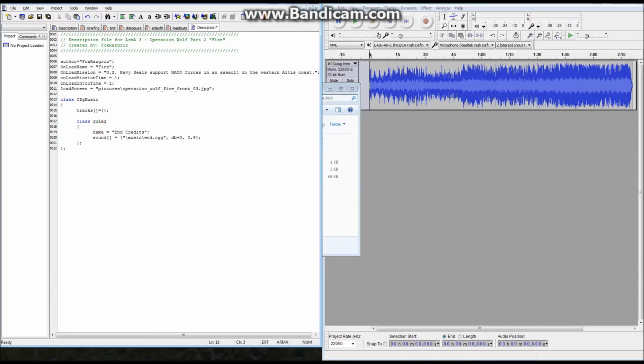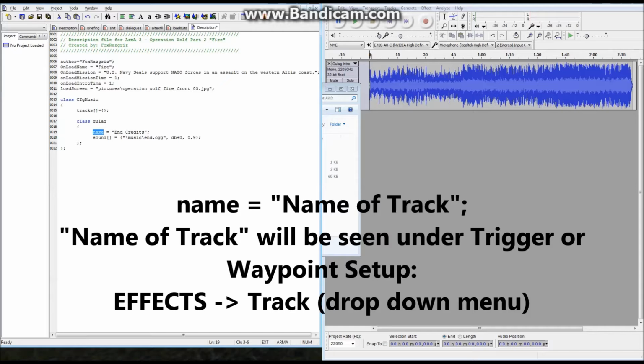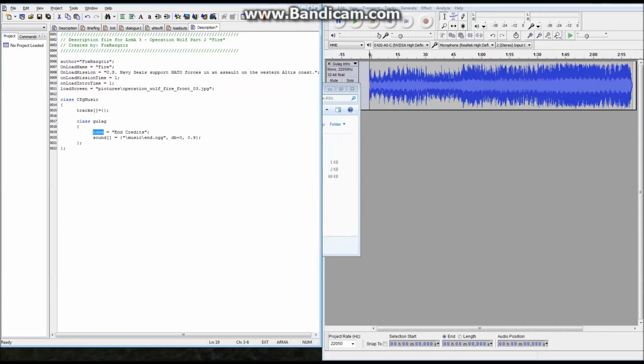Now, under the class Gulag, you have the name of the track. This name will be the name that is shown whenever you are actually trying to execute this via a trigger. When you enter a trigger, at the bottom of your trigger window, there's going to be a little button called Effects. You're going to want to click that. You have a whole bunch of stuff. You're going to want to go to Tracks, and you'll have a big drop-down menu of a whole bunch of different sounds and songs that they already have in ArmA, in whatever version of ArmA you're playing.